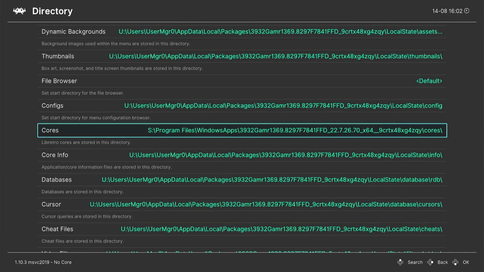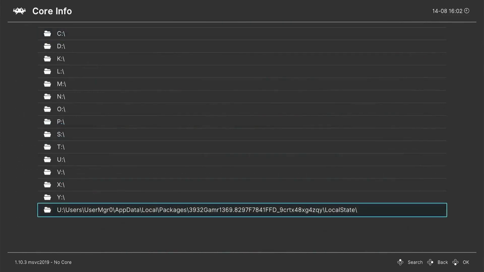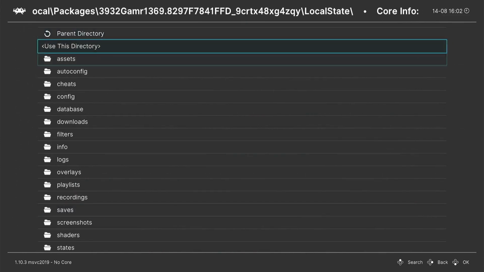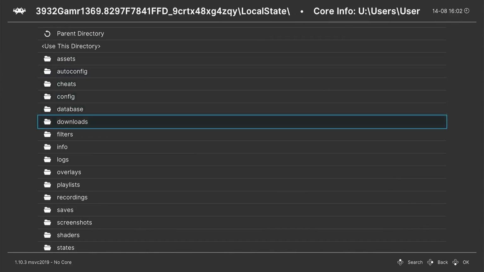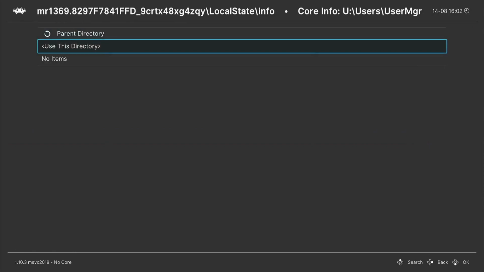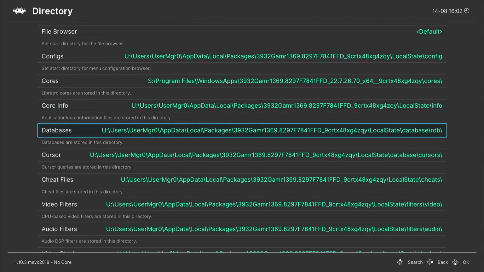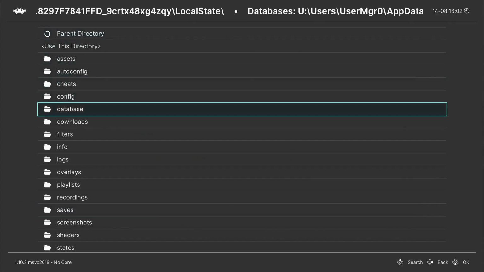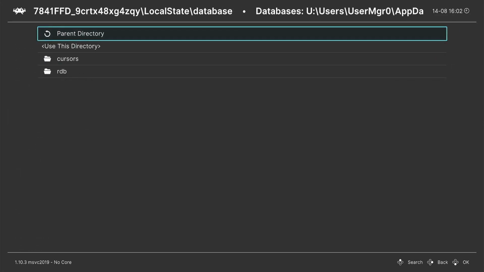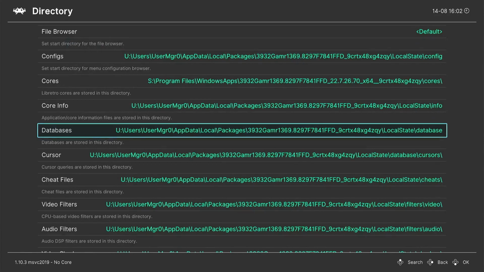Next, choose Core Info. Go to the U drive again, down to Info, and select Use This Directory again. Lastly, choose Databases, U drive, Database, Use This Directory. Now press B to head back to the main menu again, where we have one last thing to do.